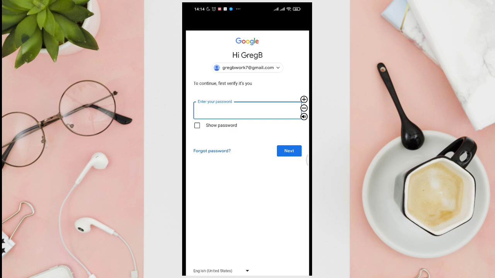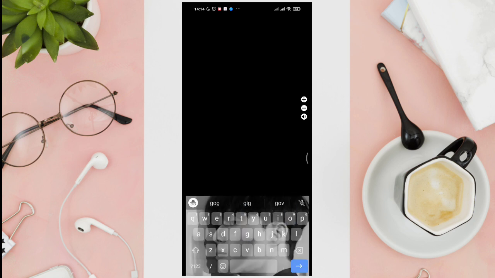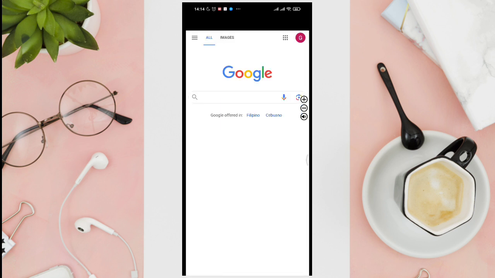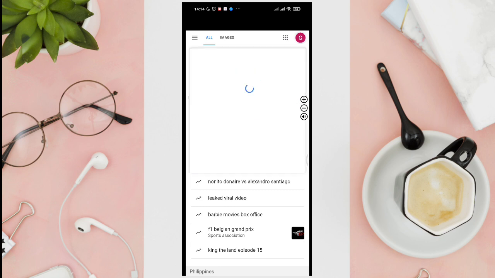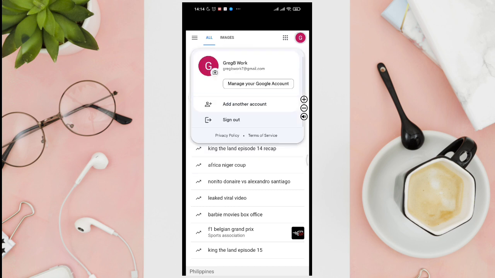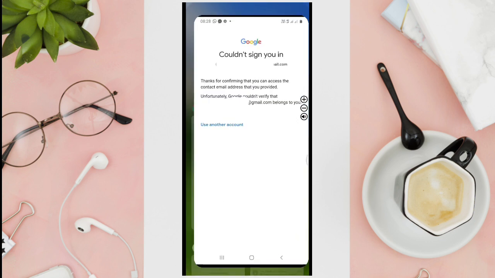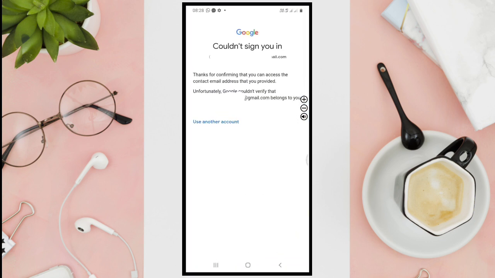Now the second thing is, when you try to open your Google account in your web browser, you'll be able to see this page here. Okay, so you just have to type out your email here, and then you'll be able to see this page. Now when we tap on our profile picture at the top right corner of our screen, we are going to see this kind of warning.